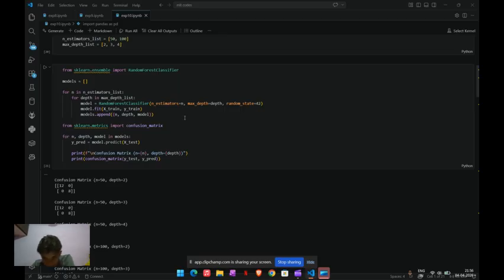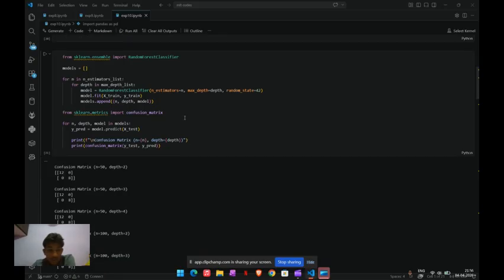Performance evaluation. For each model, we calculate accuracy, the percentage of correct predictions. Precision: out of predicted positives, how many are actually correct? Recall: out of actual positives, how many were actually identified? F1 score, the harmonic mean of precision and recall.